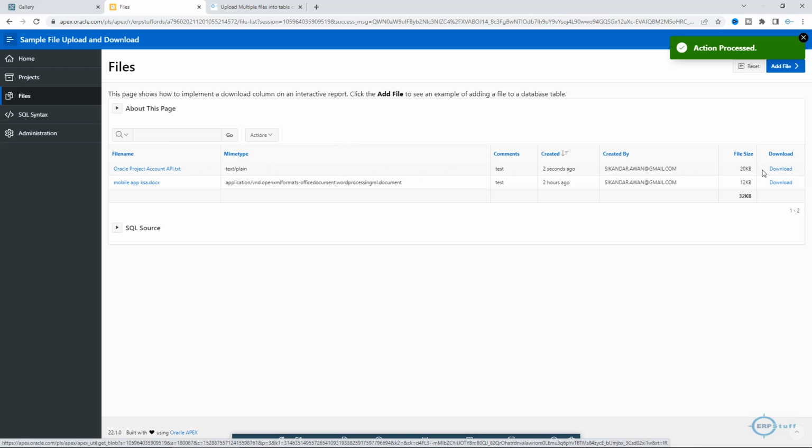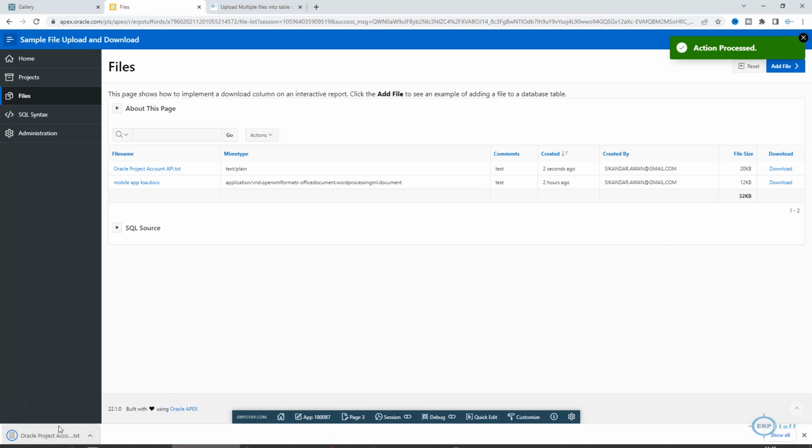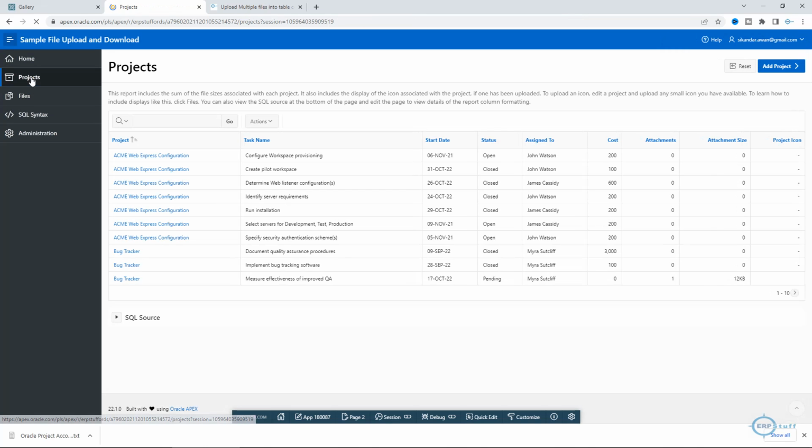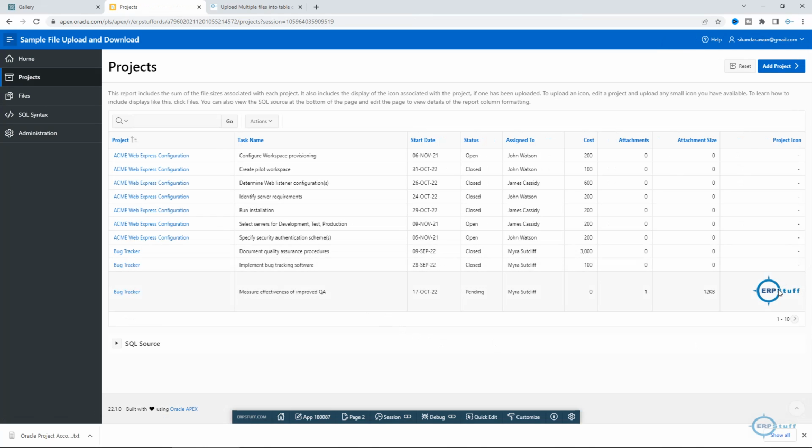On the right side it is showing me the size, 20 KB, and also the download link. If I click download, I am able to download it. And it has this SQL source as well, which I was showing you. This is to get the file size, this is to download, and this is your overall SQL for this table. Very simple. Then if I come to the projects, the project icon is showing live as well. There I was able to download, and here I am able to view it as well.